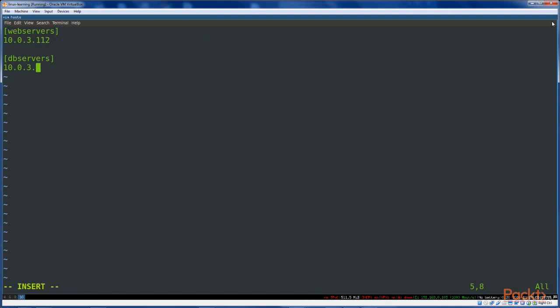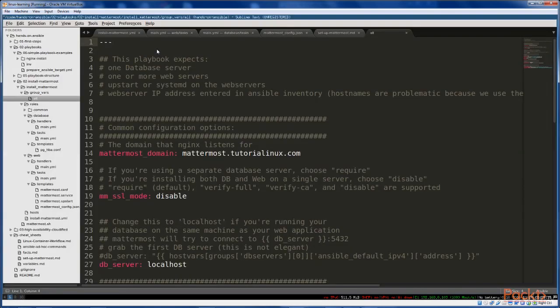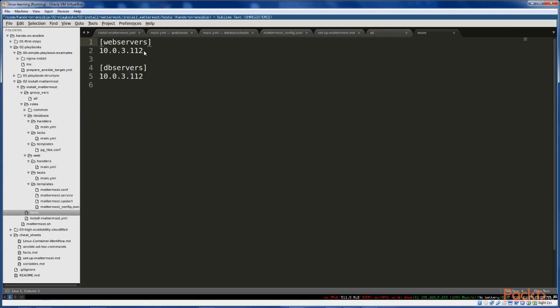In our case, this will just be one single host, 10.0.3.112. The first thing you'll do when you start looking at a playbook is check out the group vars all file. It's a good practice to write down what the playbook expects. For our case here, we expect one database server and one or more web servers. That's in the hosts file. We're using a single server, a deployment on a single machine, so we're fine there.